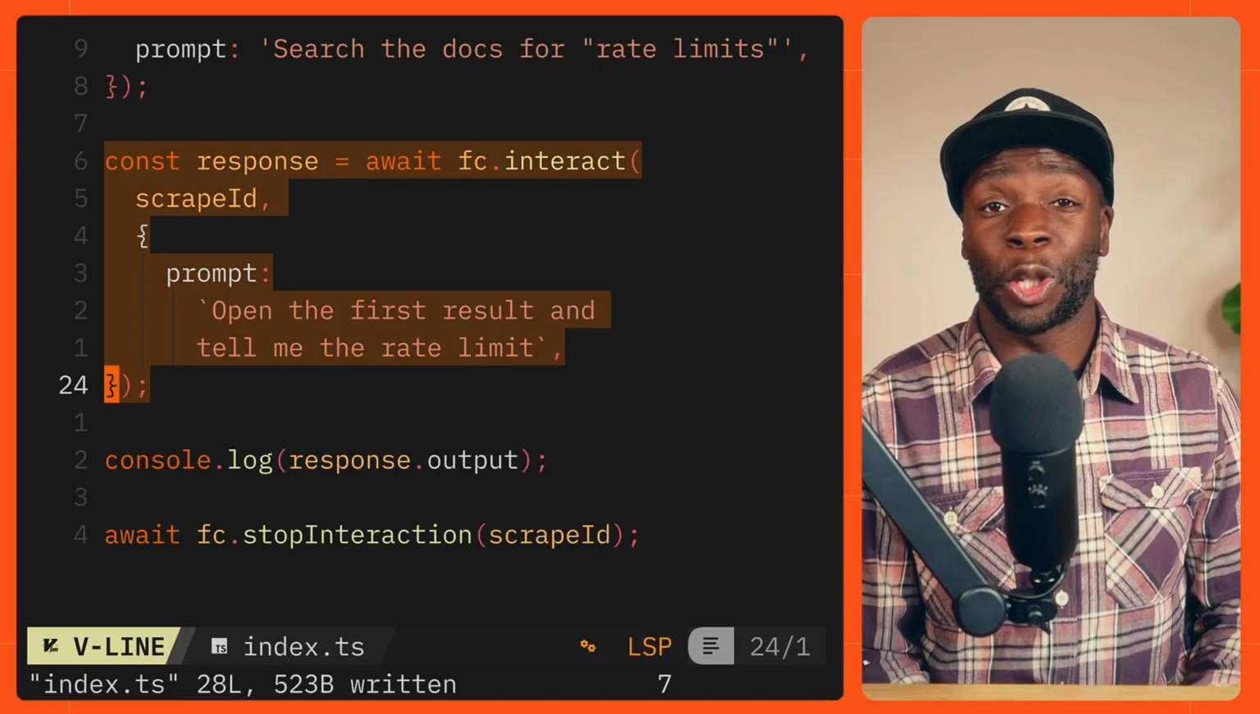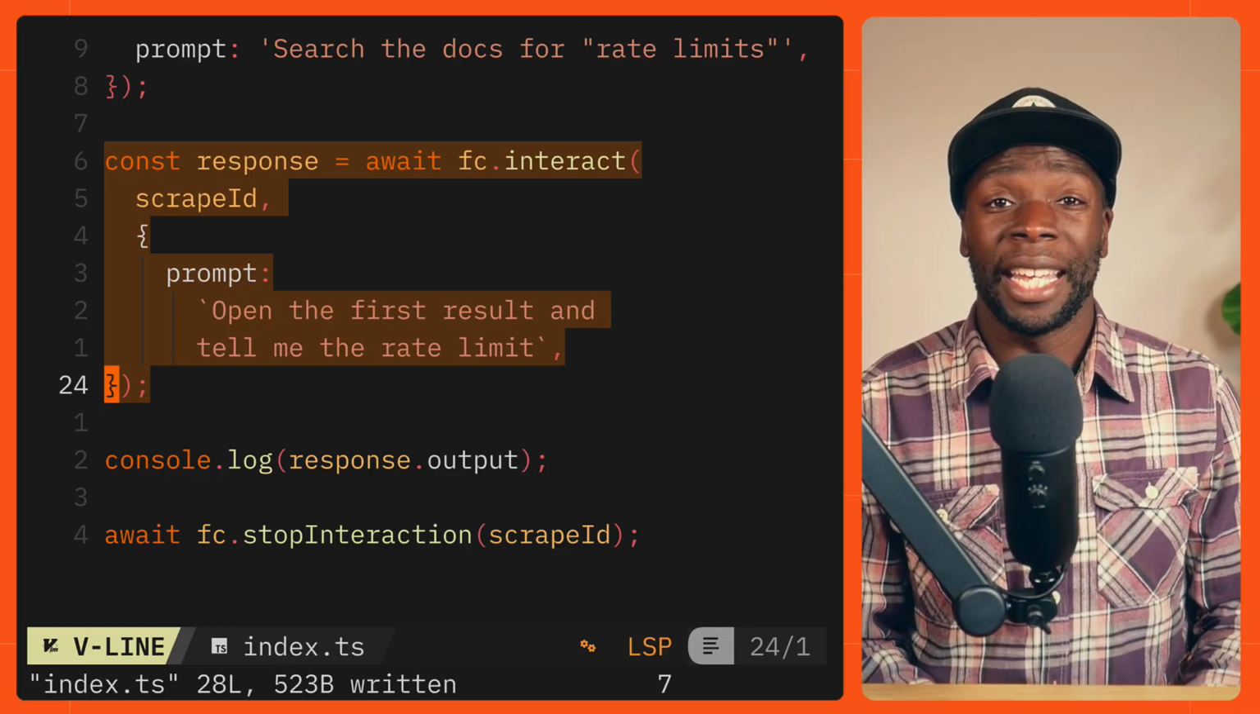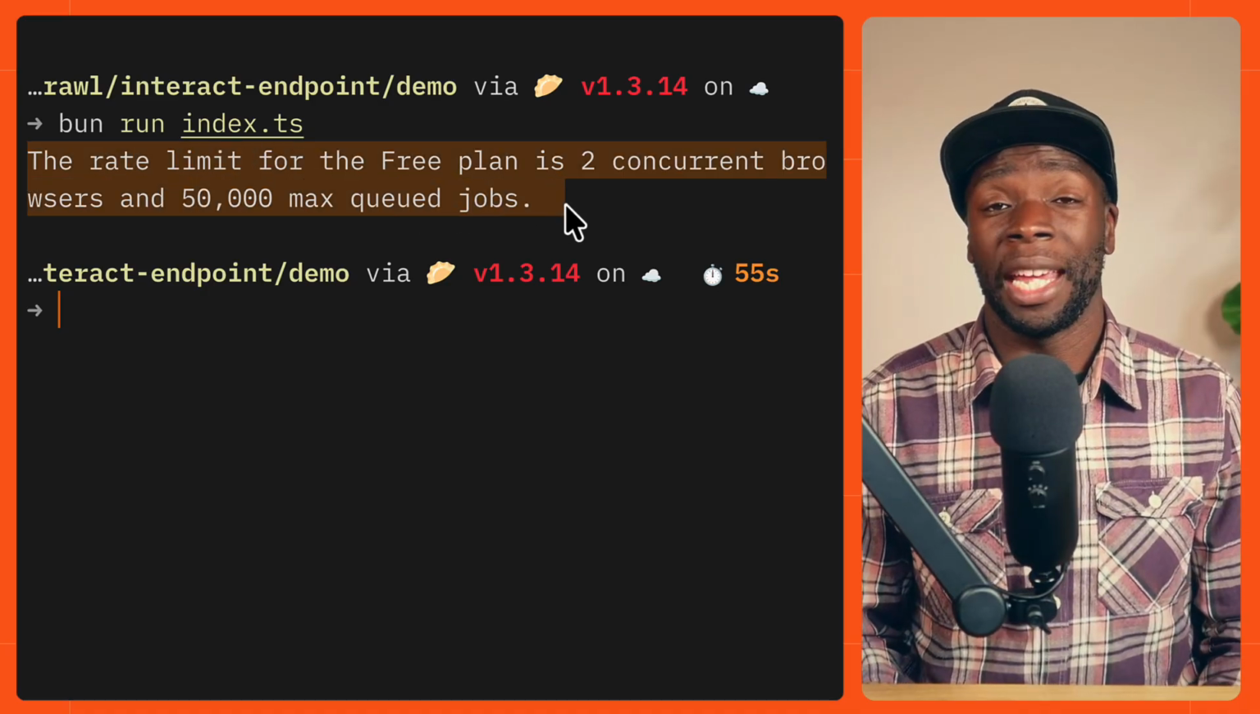Each interact call reuses the same browser session, so the state carries over between calls, meaning I can chain a second call on top of the first, which is useful for breaking prompts into separate calls, instead of having one giant prompt that does everything to improve the agent's accuracy.